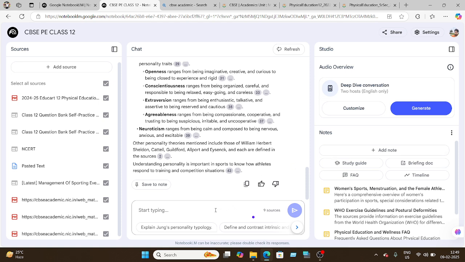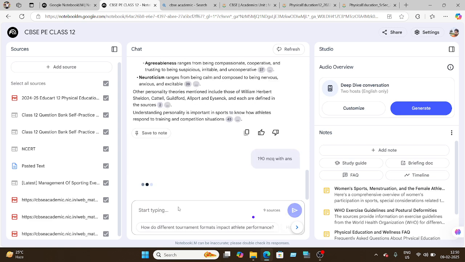So this is one thing: you can do concept clarification very fast. Just take your syllabus and go one by one, and you can understand very fast. Next thing, the practice question paper. You can ask for MCQs also. I'm giving the command: 10 MCQs with answers. Now see what happened.